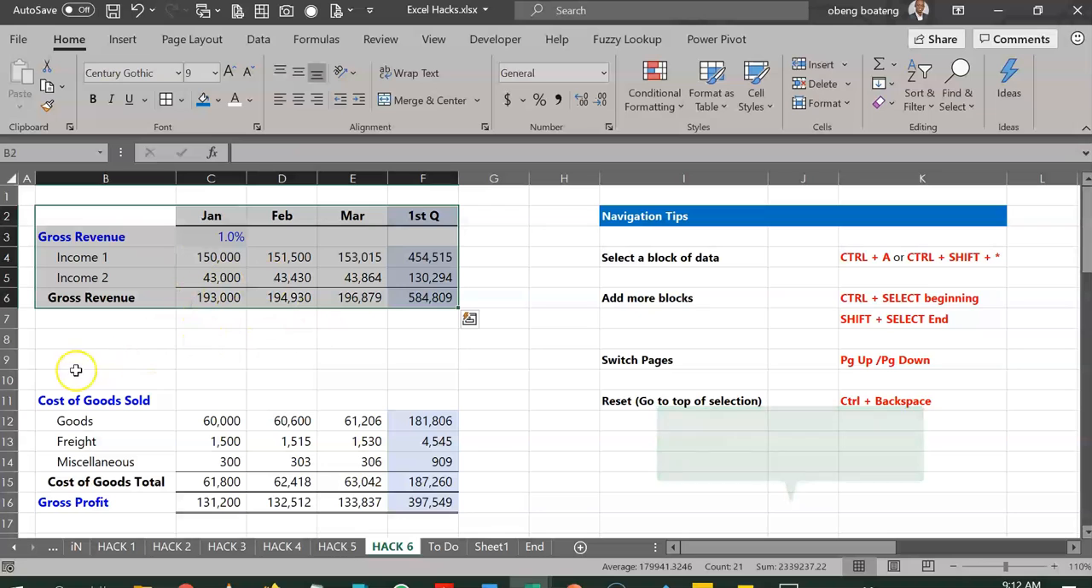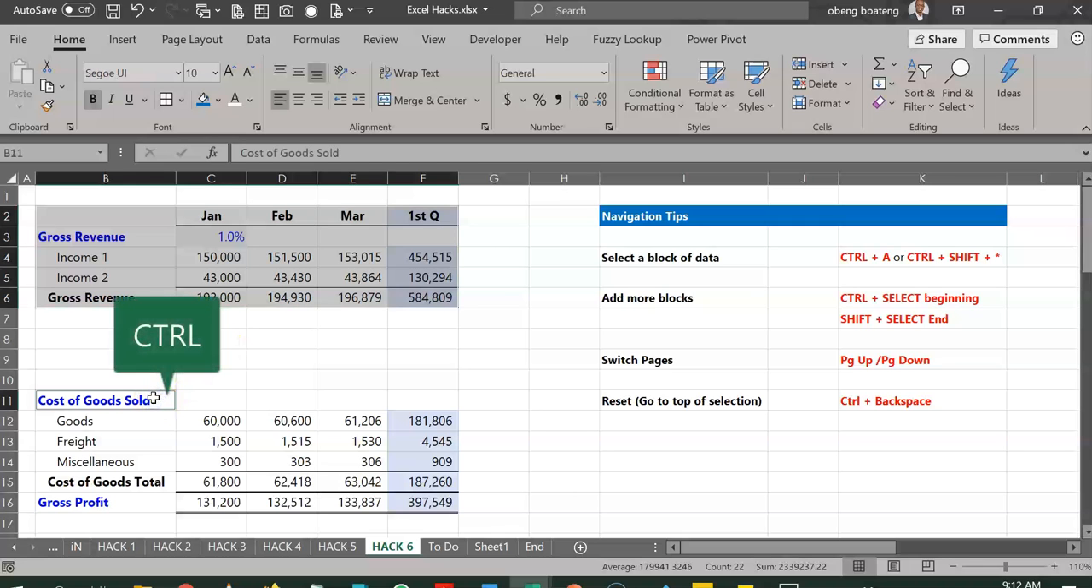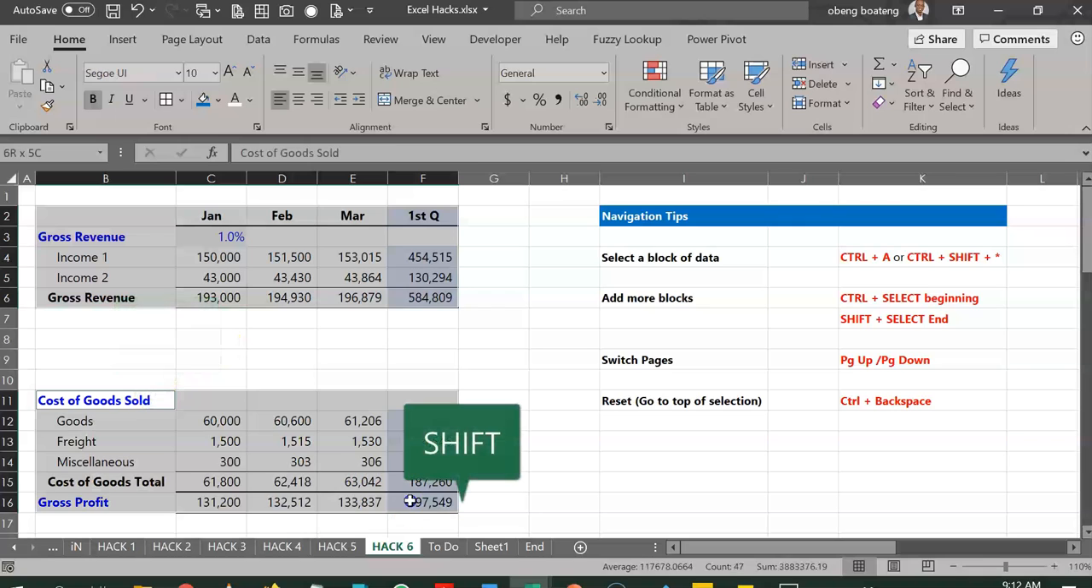Say you want to add this block without losing this selection. To do this, you can hold down Ctrl, select the beginning, and then hold down Shift and select the end. You get the two selected.